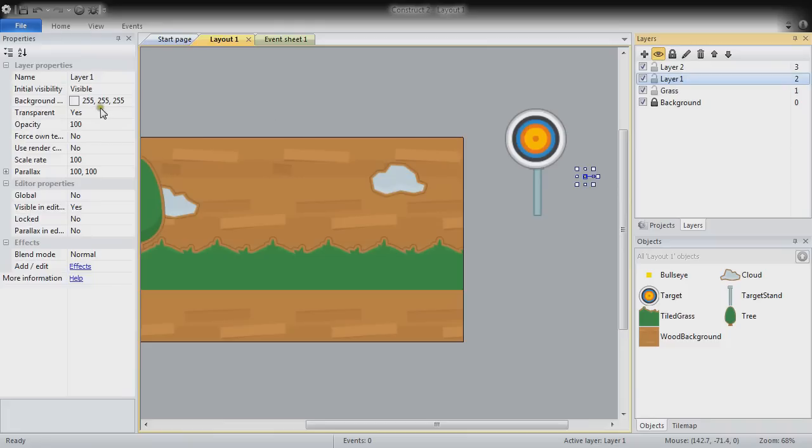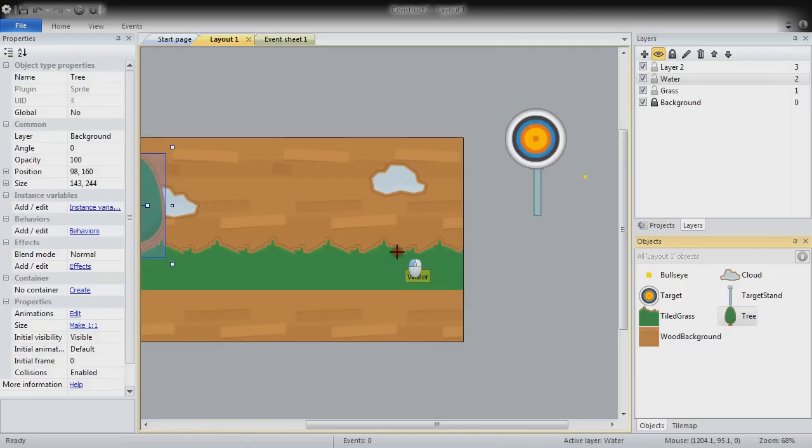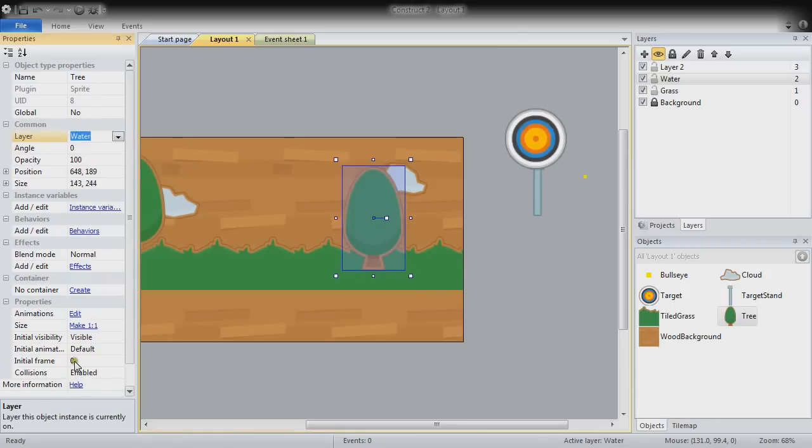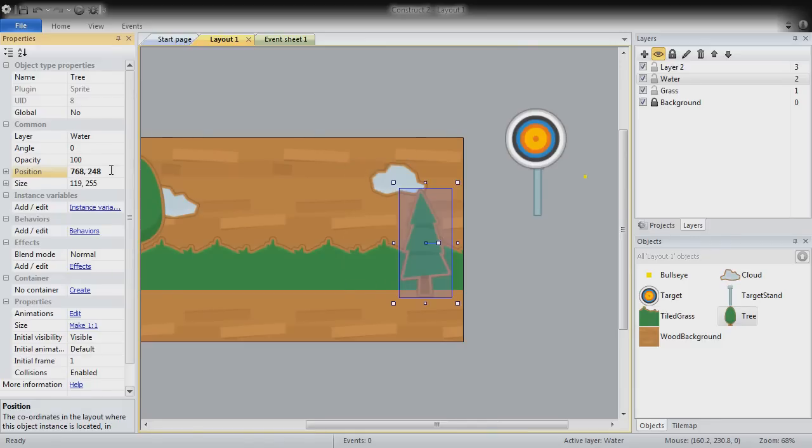Let's move on to layer 1, rename it as water, and let's drag drop a tree from our objects, and as we are in the water layer, it's making a new instance in the water layer. This time we want the initial frame though to be 1, and we'll set its position to 768 pixels by 248.